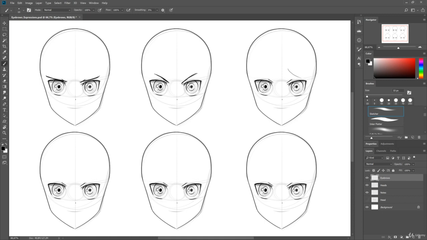If we reverse that C curve, suddenly our character starts looking a little bit sad. Let's do a very high curve. Perhaps a look of surprise or wonder.